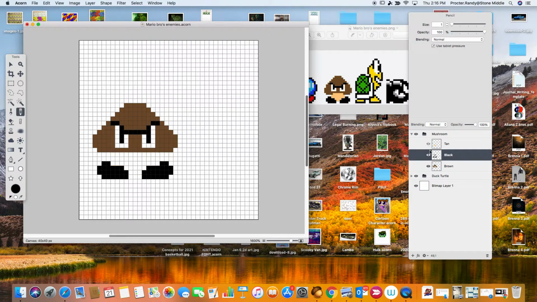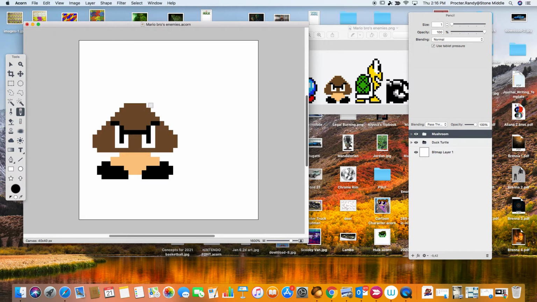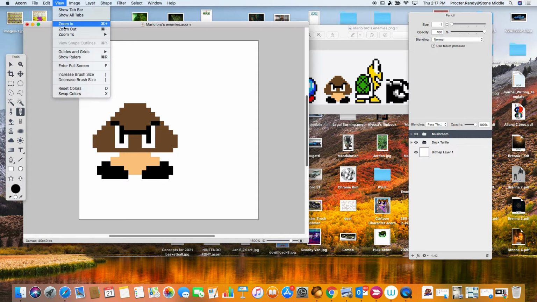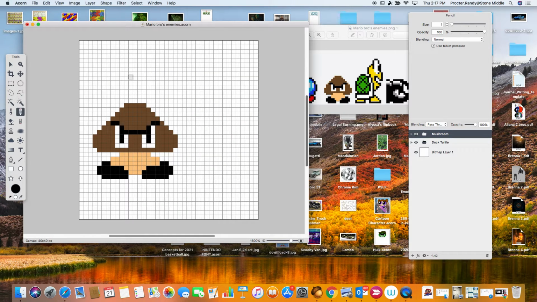We have, again, our layers, and we've got our little mushroom character. If you wanted to see it without the grid, you could always go to your view, guides and grids, and you could hide your grid so you can see him without the grid. Looks pretty cool. Did a good job on it. A little bit different than the reference, but that's okay. No problem. Click show grid to show it back again.